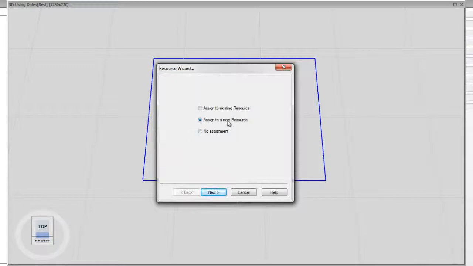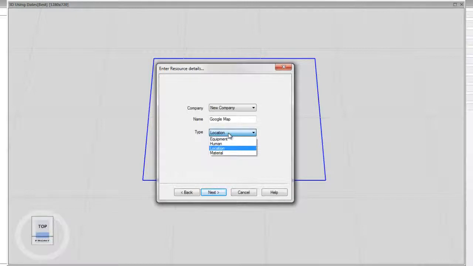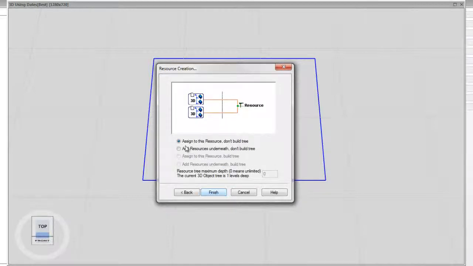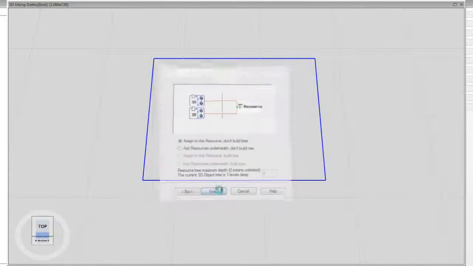Now I want to assign it to a new resource, then press next. Name, you can rename it again if you want to, Google Map. Then you choose your type: equipment, human, location, material. In this instance, I want to use location. Click next. I want to assign to this resource, don't build tree. Finish.